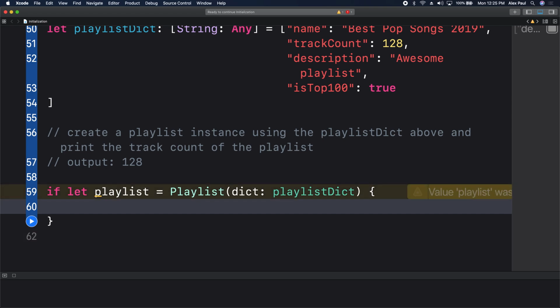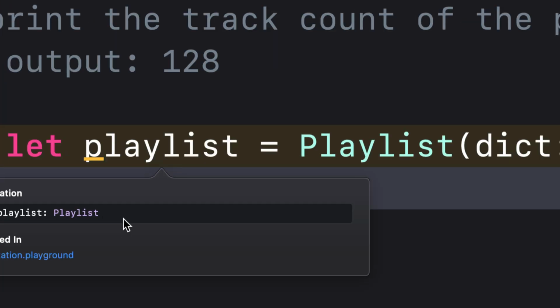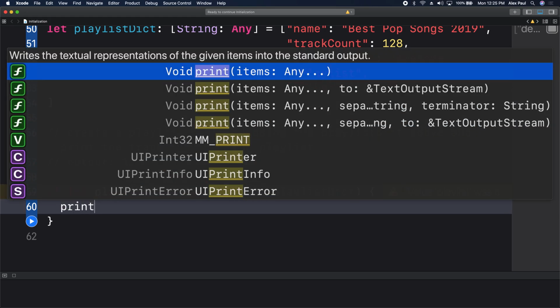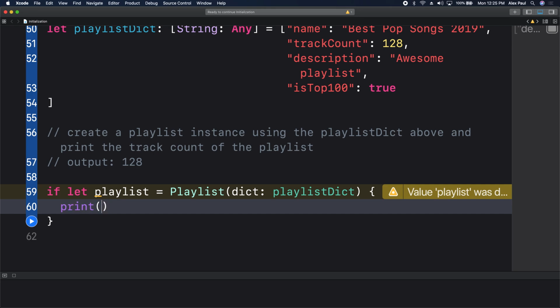At this point, what type is playlist? Is it still optional? Option click on it, please. Is it still optional? Yes or no? No. Okay, perfect. So we could use it now and say print. Actually, you guys go ahead. Print the track list. Right now we have the playlist already. Now print the track count.